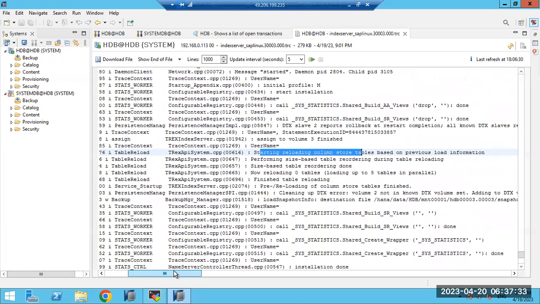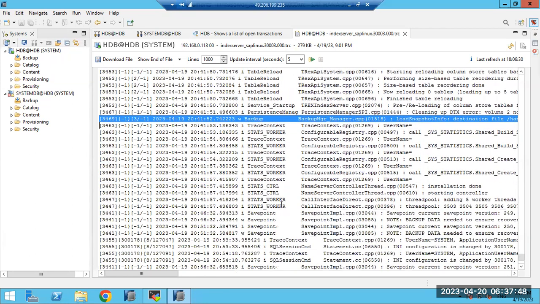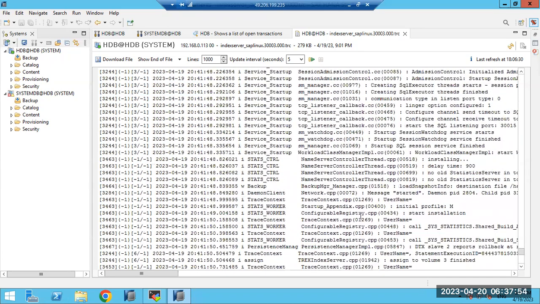This morning we restarted the HANA database, and the reloading of the column store tables is done. The destination is slash HANA data. Once the transactions are saved, the data will be saved here as part of the save point interval, right? That is what we discussed. Entire database related operations will be tracked here.